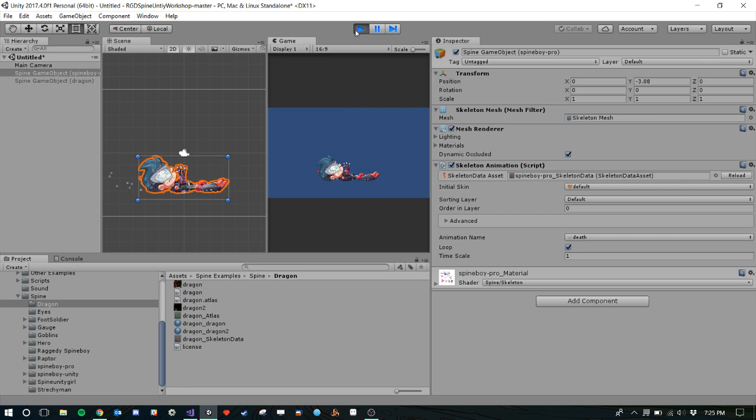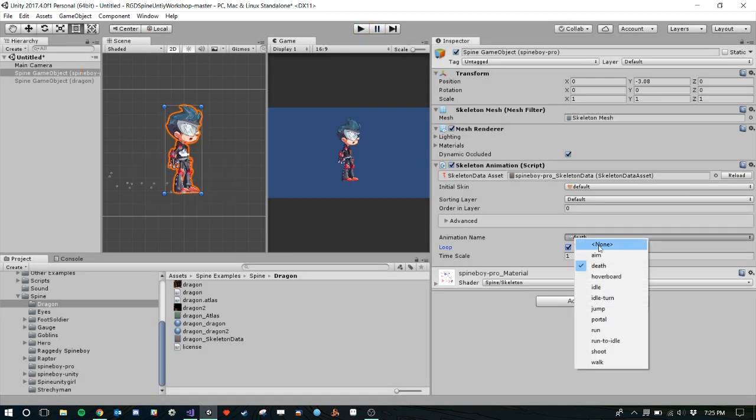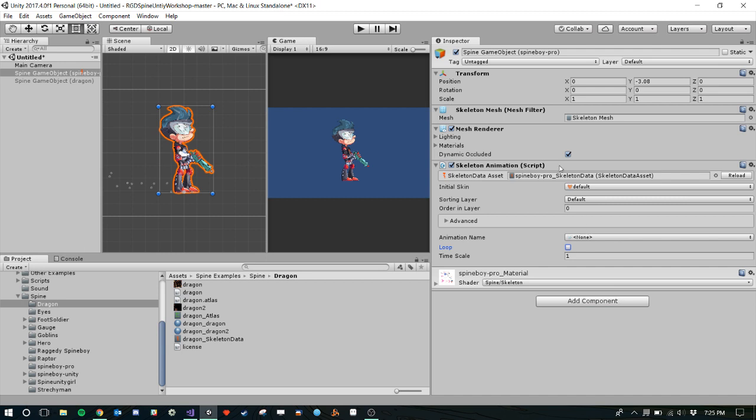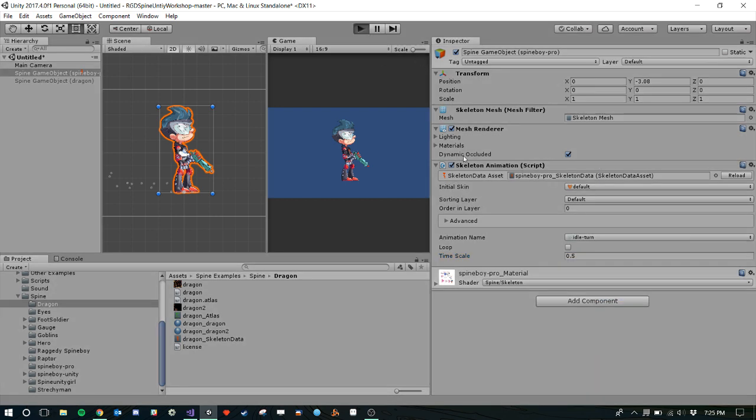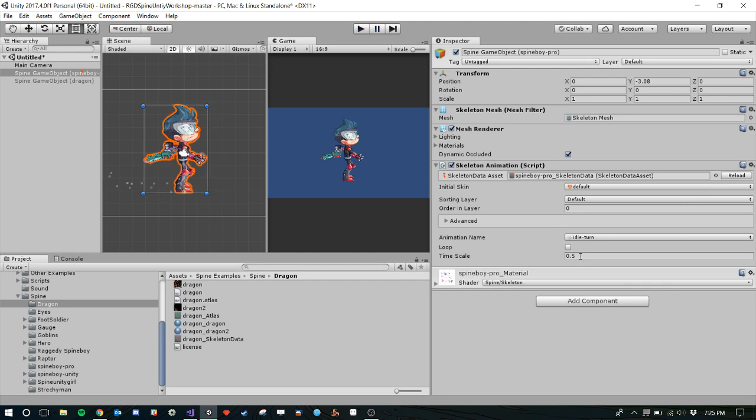Right. But sometimes you want to initialize and switch animations in script, probably all the time. So we're just going to set that back down to none. We can also change the time scale here pretty easily. If we want to slow down time, speed it up, very easy. Which you probably can't even see that.